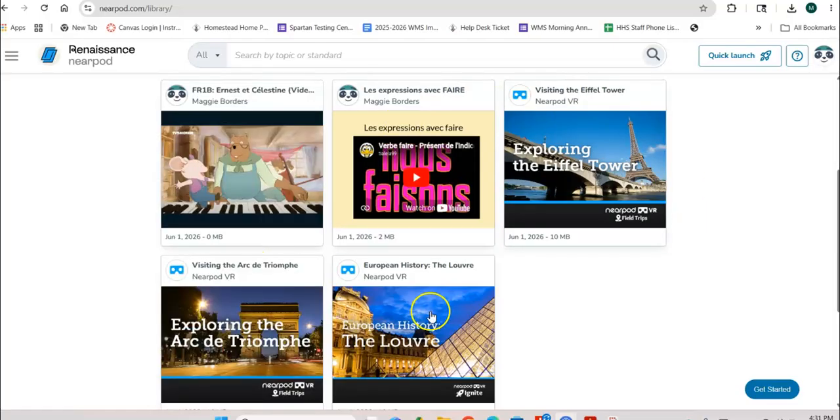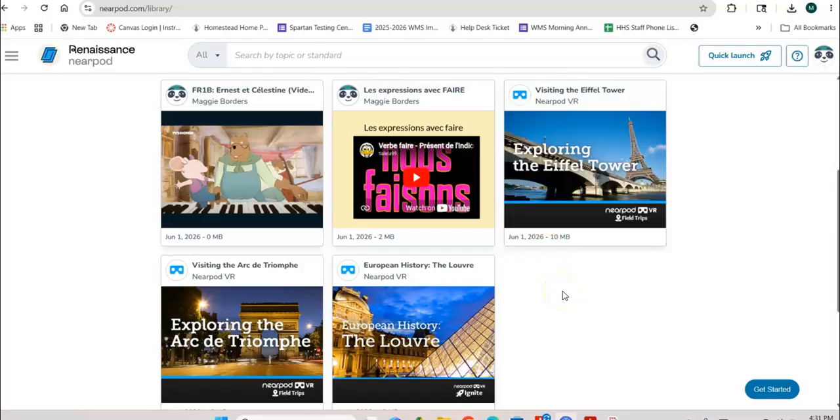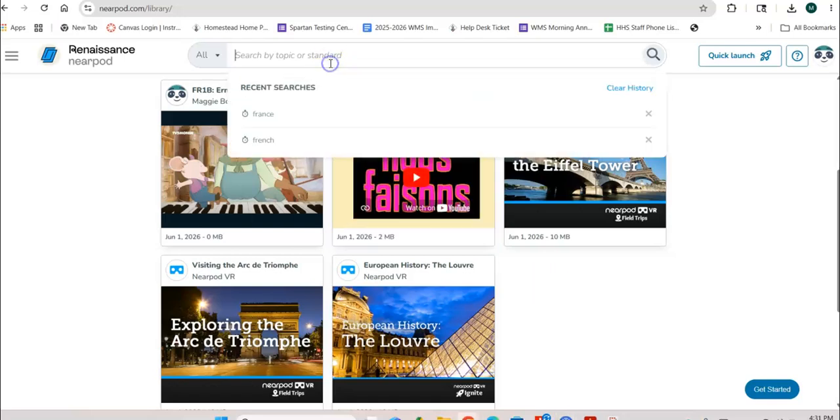First of all, this is my own home screen. This is what I have available so far. I hope that my library gets larger as I have more time to work with the platform. But you'll notice here these Nearpod VR links. These are existing presentations that I used by searching through the library that already exists.